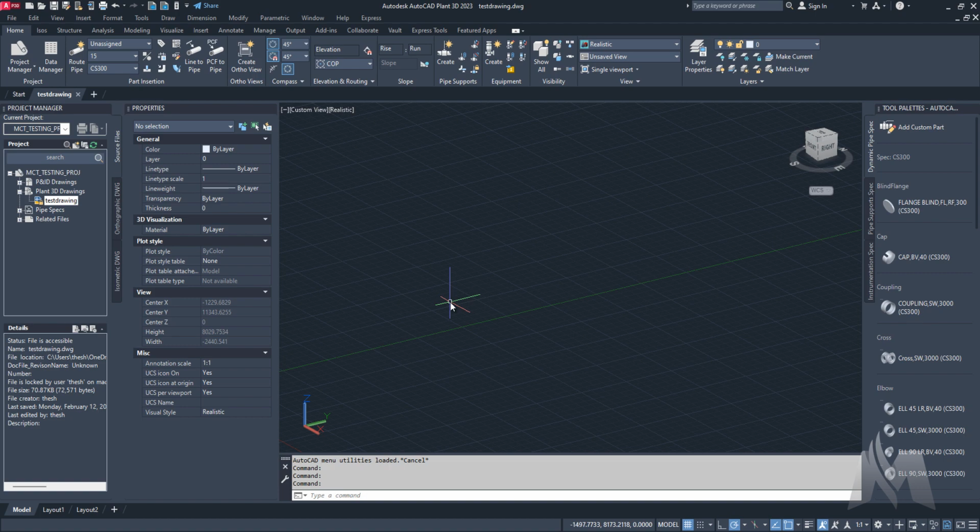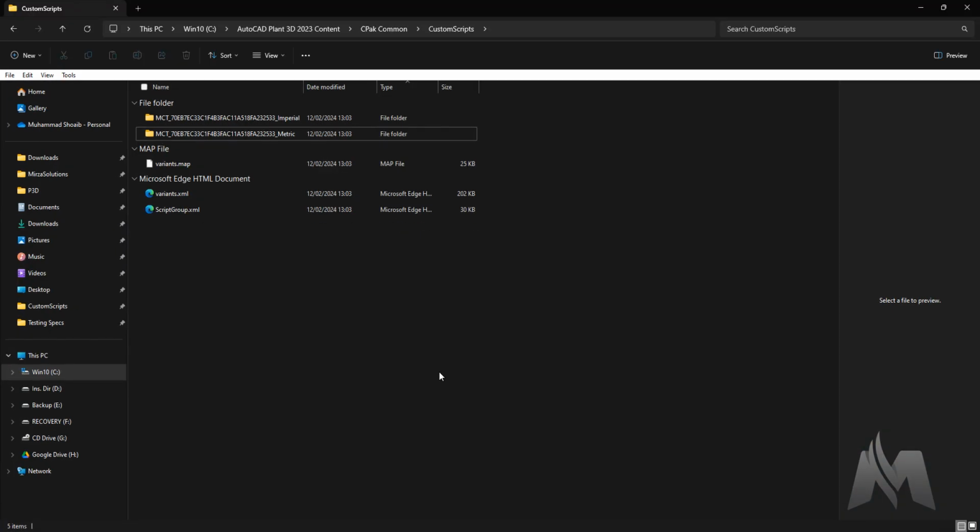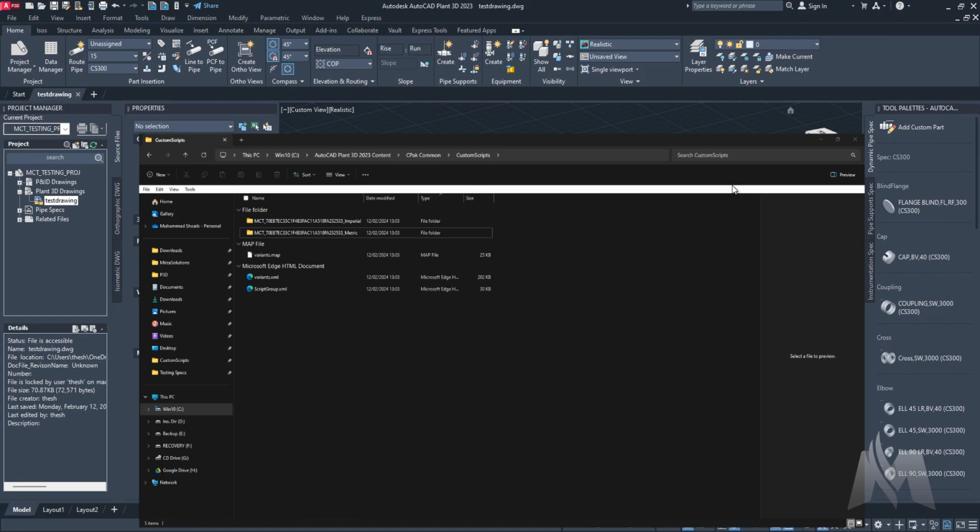Now we will compile and register the plugin scripts so that the software can load them into model space. To do that, you need to execute Plant Register Custom Scripts command. The indication of a successful compile will be no error message in the command prompt. You can also verify that by looking at the Custom Scripts folder where the XML and variance files are created.